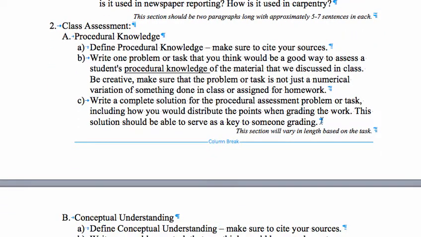Finally, this is the second part of the CSA, and that is the assessment part. The assessment is also split into 2. One is procedural knowledge and one is conceptual understanding. We can assess students' procedural knowledge, or we can assess students' conceptual understanding, and we do that in different ways.